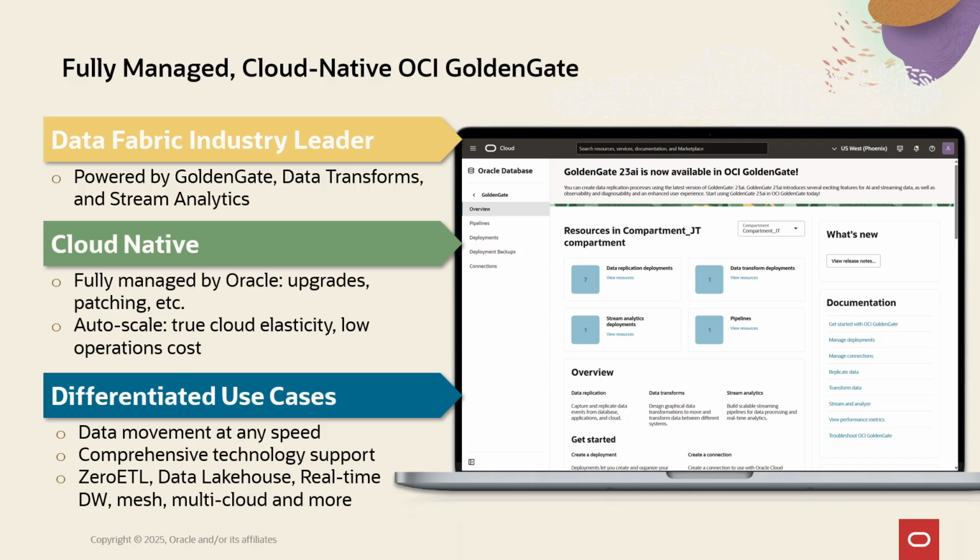You can use OCI GoldenGate for very different data movement type use cases at any latency and any speed. We support a wide array of source and target technologies, and you can implement very diverse use cases such as ZeroETL use cases that we're going to talk about today, but also loading your data lakehouse, your data lake, loading your data warehouse in real time, and much more across hybrid and multi-cloud environments.